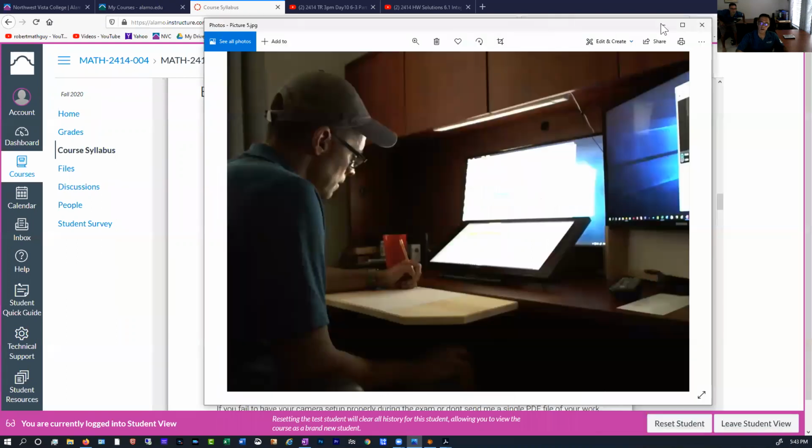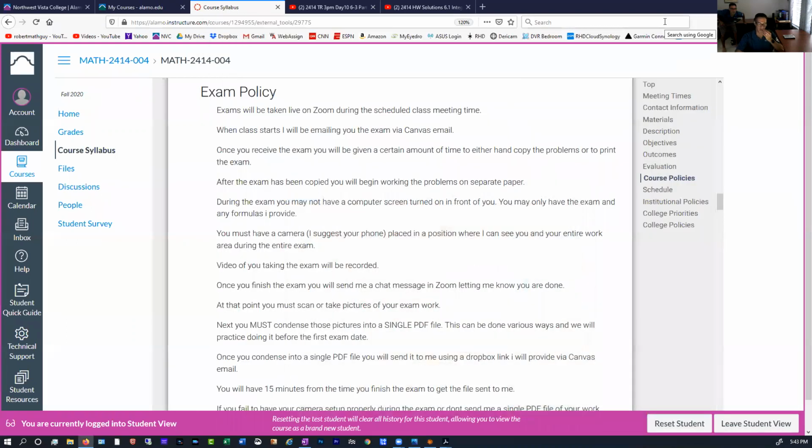What I'm trying to do here is create a level playing field. I want everyone to be using their brains and doing the best they can without any other resources that wouldn't be fair to everyone else. It says in here you've got to have this position and that I will be recording you during the exam. So whatever video feed you have, I will be recording.